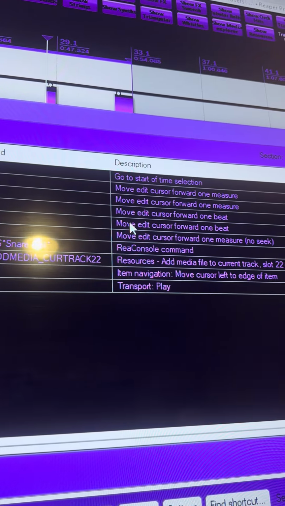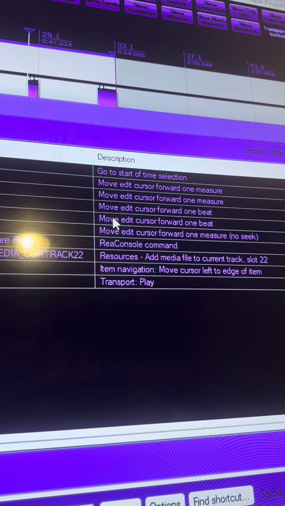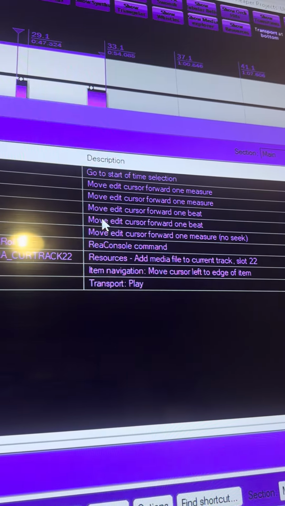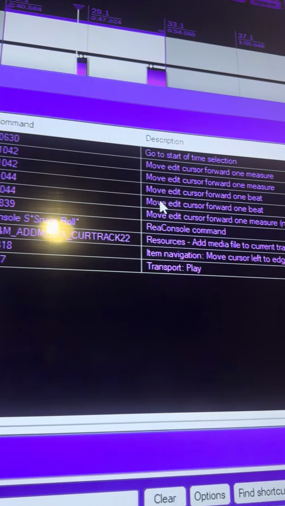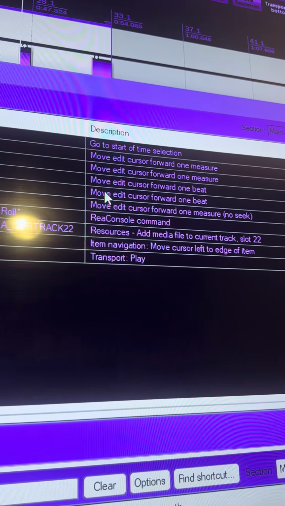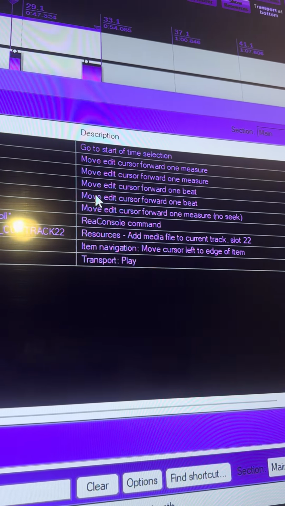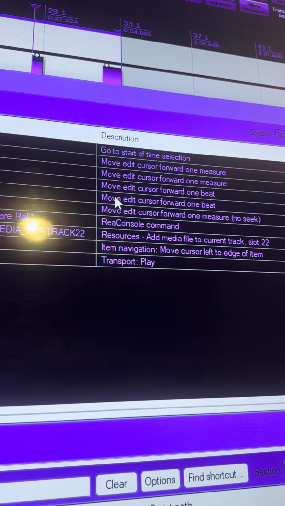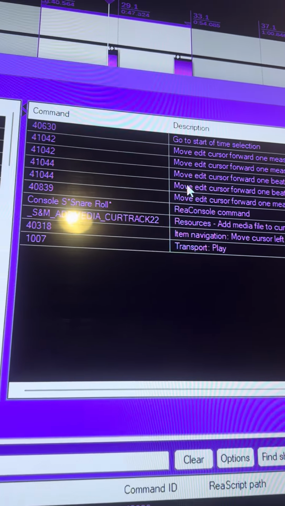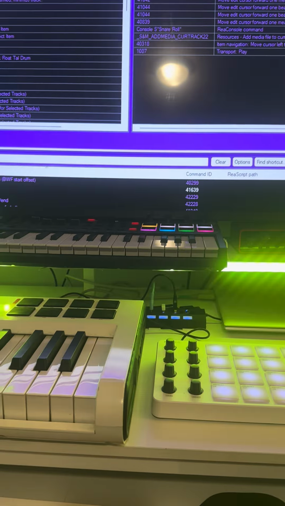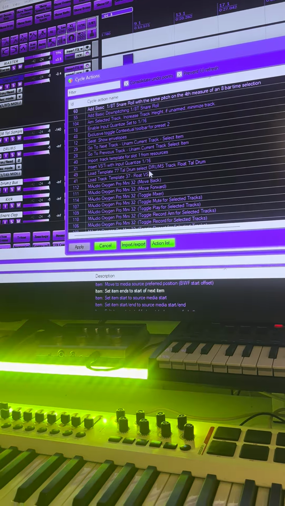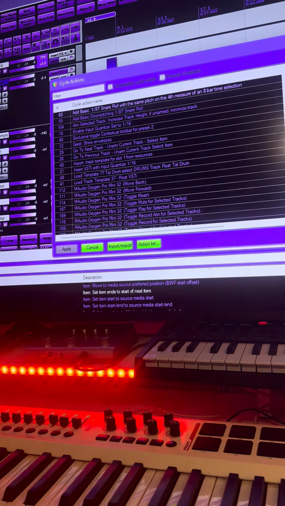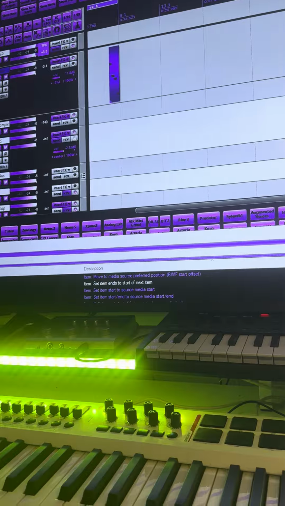you're going to add that action resources, add media file to current track slot, whatever slot that you choose to select. And then you want to go to add item navigation, move cursor to the left edge of the item, left edge of item. And then you want to do transport play. So that way it's automatically going to play the sequence of that media item. And then after you're done with that, you just press apply.